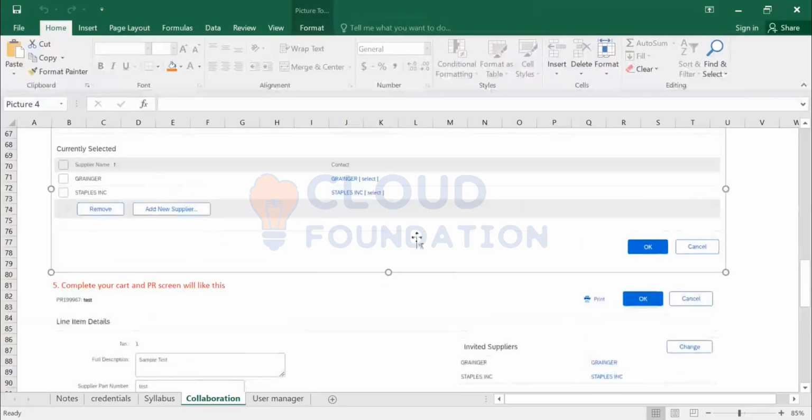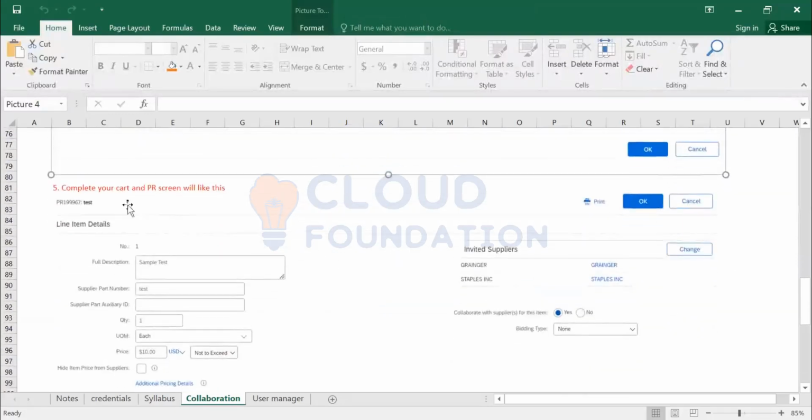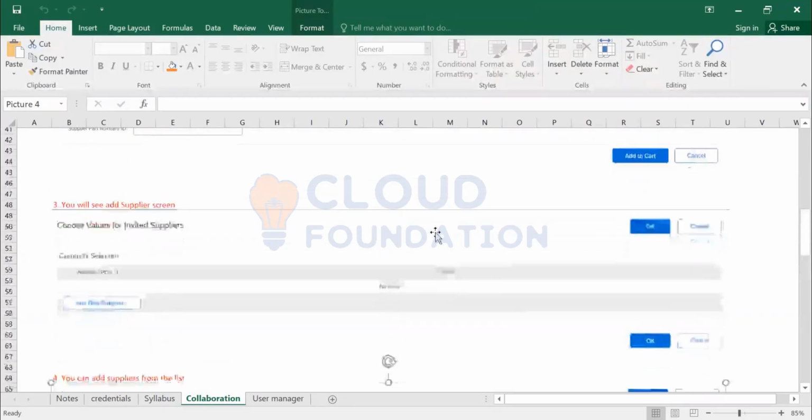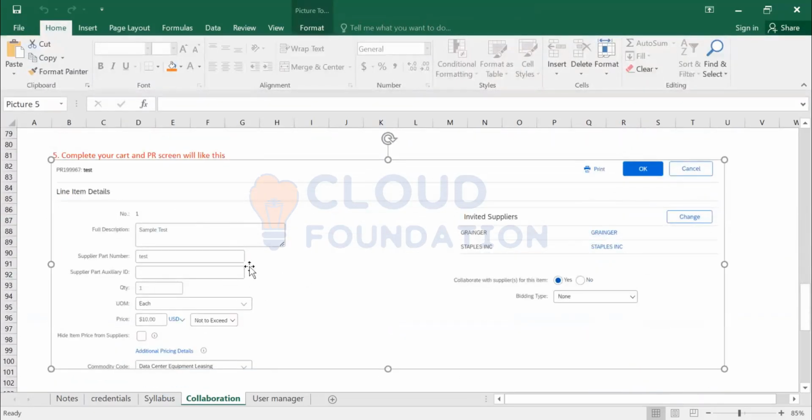Once you have selected the supplier and click on OK, complete your cart, which is nothing but where this line item is OK, then you will go in and enter your details and click on submit. So you can see on the PR screen, the number will be generated with PR number 19967. So just test one.